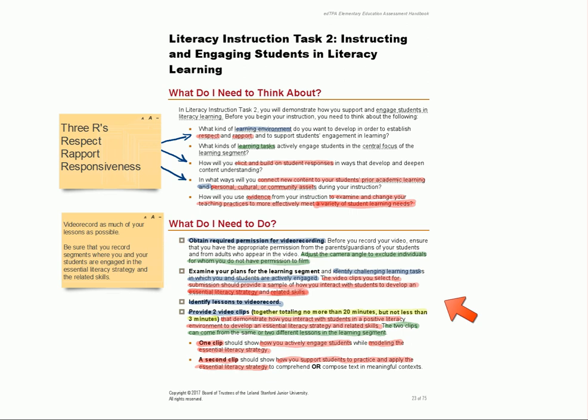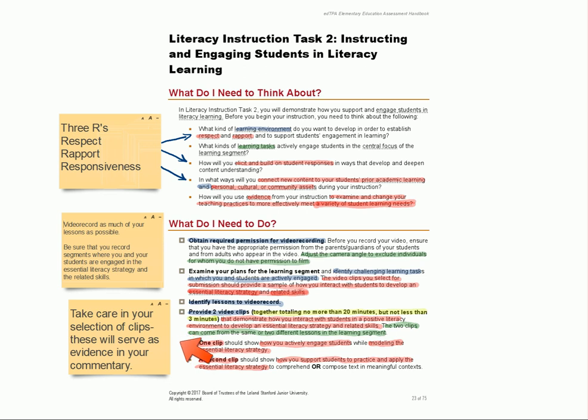And lastly, you want to take care in your selection of video clips. These will serve as evidence in your commentary. So you want to have clips in which you're involved with students and the students involved in what you've set out. So there should be dialogue, talk, interaction, and all of that sets you up to have evidence for your commentary. If the students are sitting quietly while you're walking around and not saying much, and the students are doing independent work, and it may be great that they're all focused and doing well on their quiet task, but you don't have much evidence for what's happening in their heads to describe in your commentary. So take good care in selecting your clips.